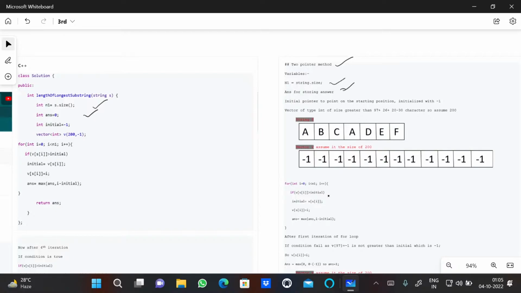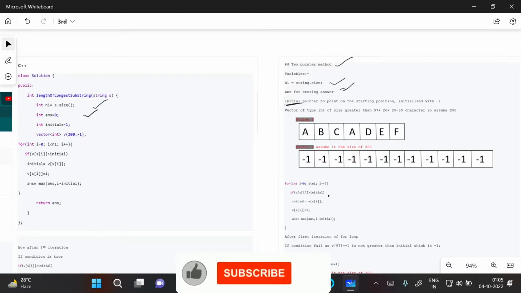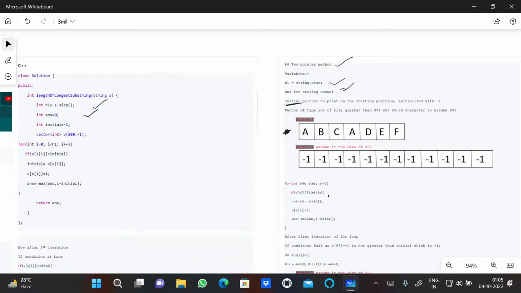Now the first pointer will be the initial position from where we will start the substring. We will consider the substring where there is no repetition. Like first our initial position will be this one, right? Because when we will get A, only A, till this position there is no repetition, right? And the length of the longest substring will be 1, right? Till this position only, because the initial position is this one.